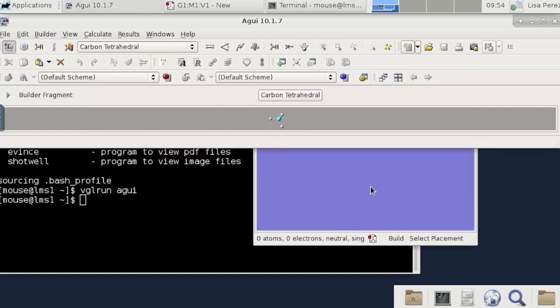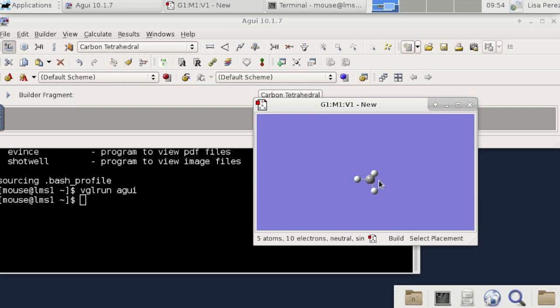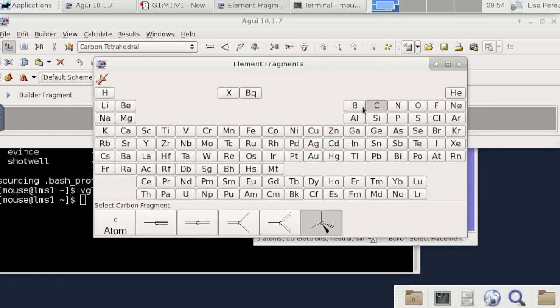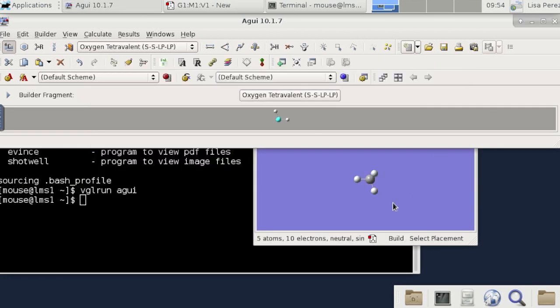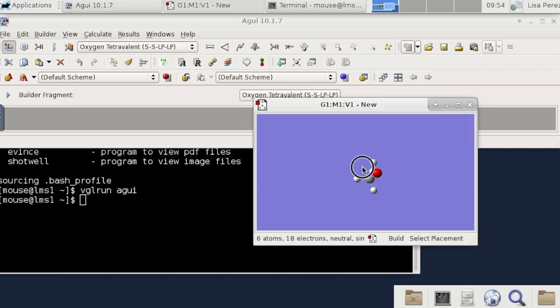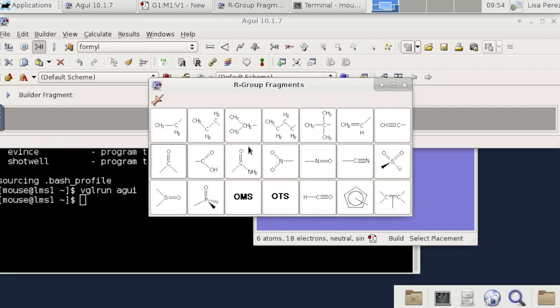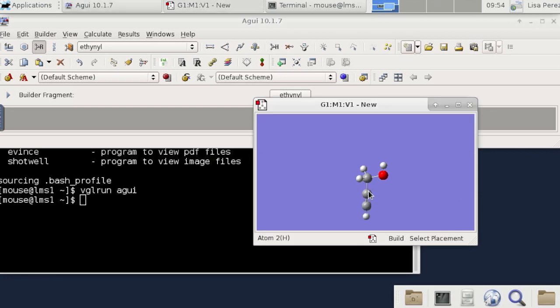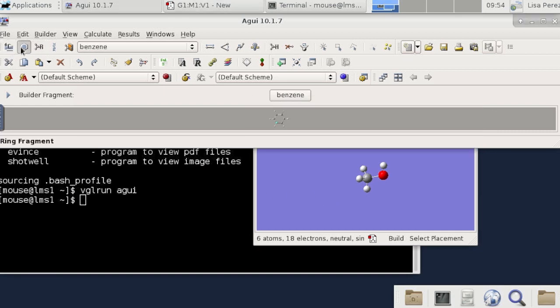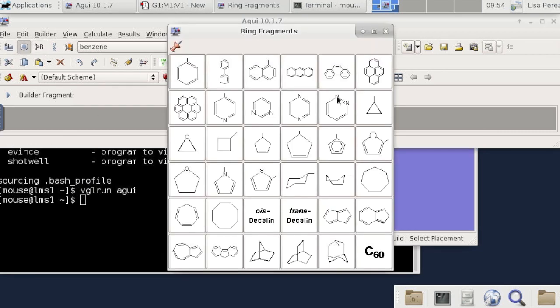We're just going to do carbon sp3, you get methane. You want to add on to make it an alcohol, use oxygen, sp3. Click on one of the hydrogens and it will replace it. There are also R group fragments that you can draw with. If you wanted to add on, you click on the hydrogen and it adds on the fragment. I'm going to undo that with Control Z. We also have ring fragments that are available in AGUI to use.